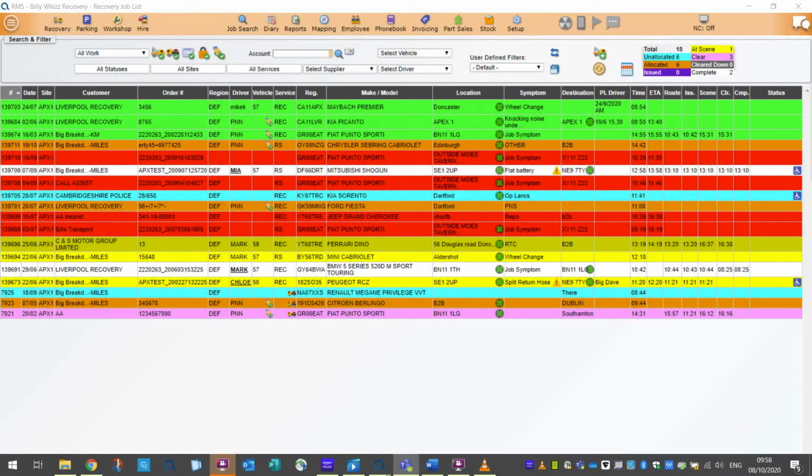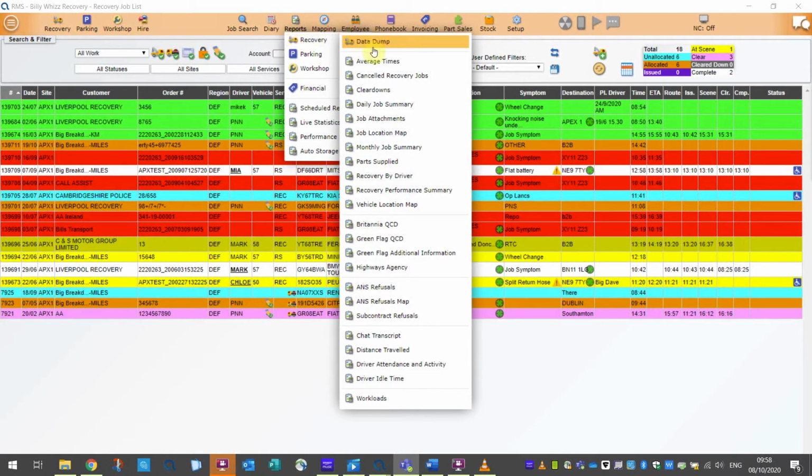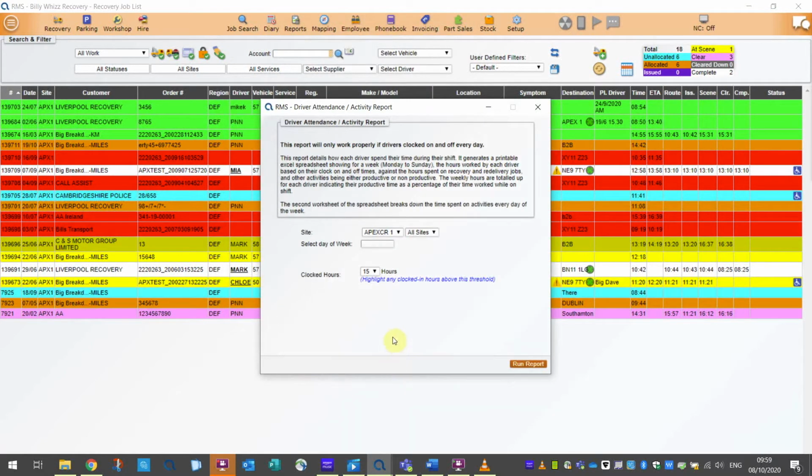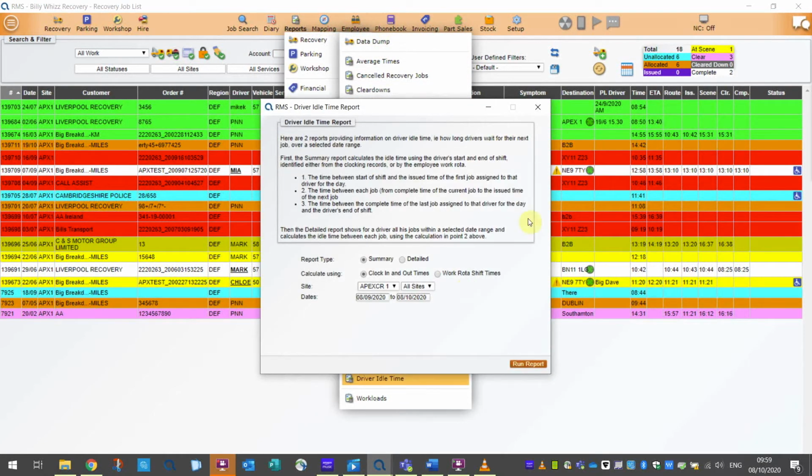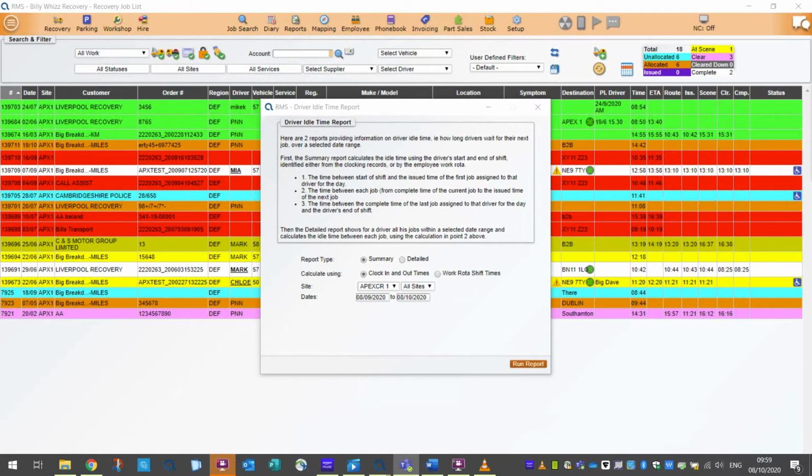To select the report, go to the Report section in the Recovery screen, then, under the Recovery section, select Driver Attendance and Activity. This will allow you to select the dates and run the report. You need to note that this report will only work properly if the driver has clocked on and off every day. If you use this in conjunction with the Driver Idle Time report, you will be able to fill in any gaps where you are not receiving productive time from your drivers.